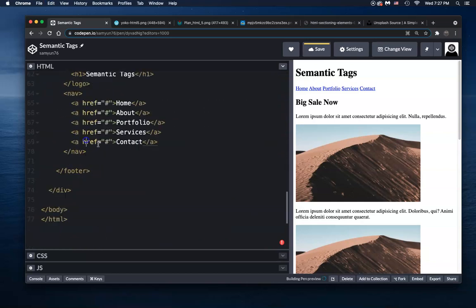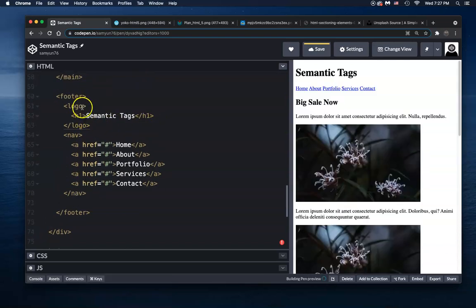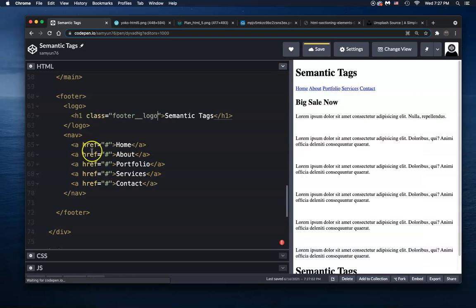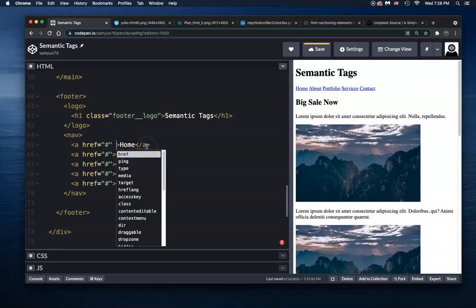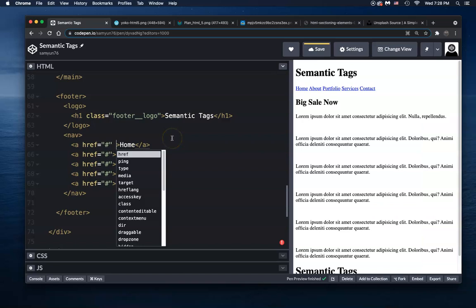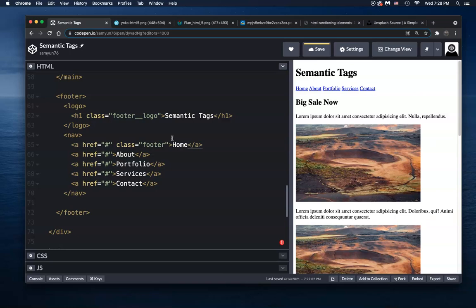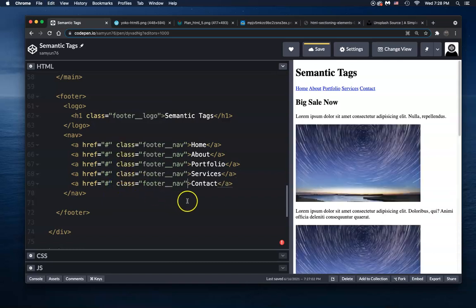But what I'm going to do is change out some of these tags. I'm going to put in this one, class is going to equal footer logo, just like that. And then with nav, I'm going to put in each one of these, footer underscore nav. Okay, so this will signify and give it a class, so I can control this separately, so I don't have to worry about it too much. Seems like a lot of work, but it's really not.